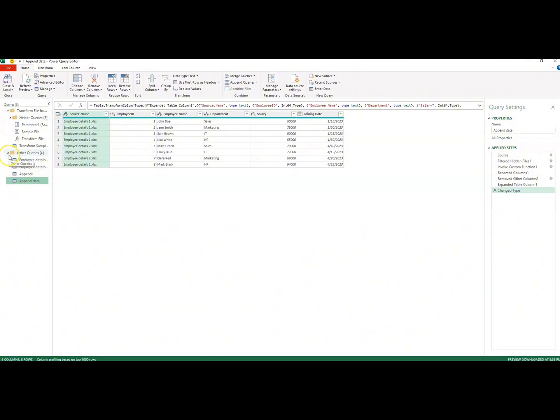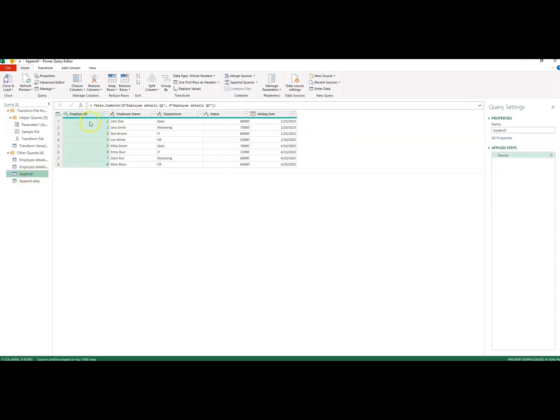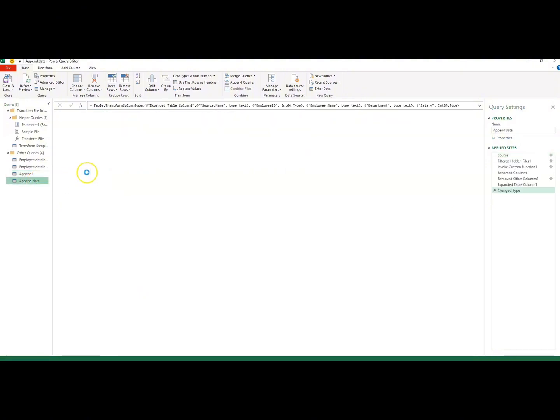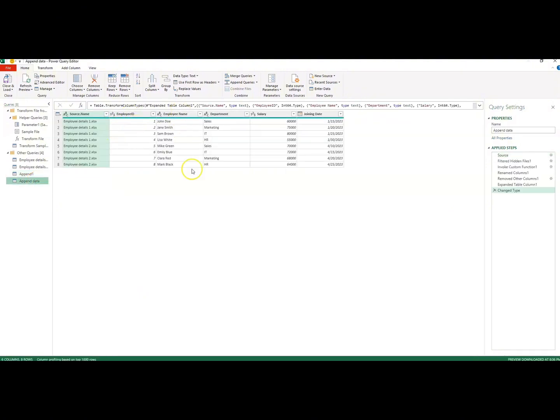These are the ones we did. It has appended the data together, combined the data together. You can see source name, then the employee ID from 1 to 8, just the way we did this one ourselves, the same result. So here, for the appended data, you can see the employee name, the department, the salary, the joining date. So this is how you combine data in a single folder together with the help of Power Query. So easy and so simple.